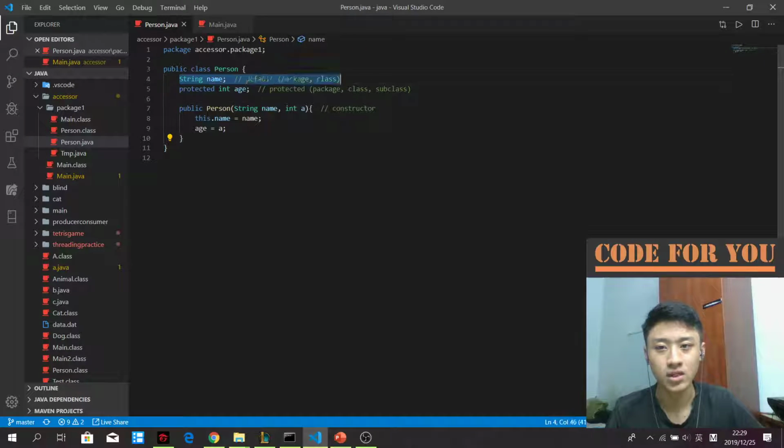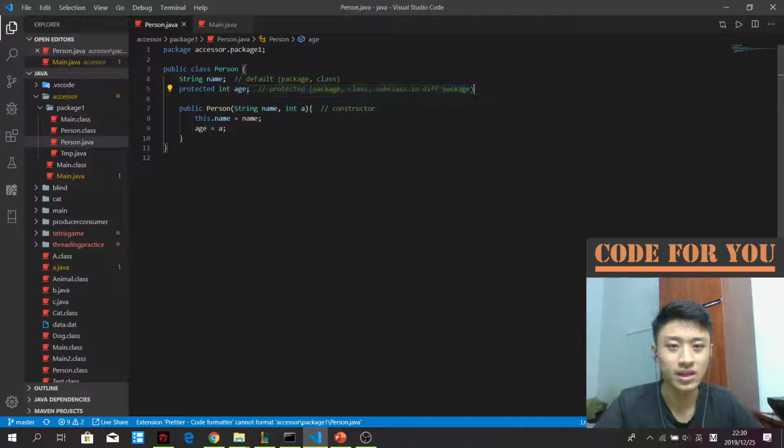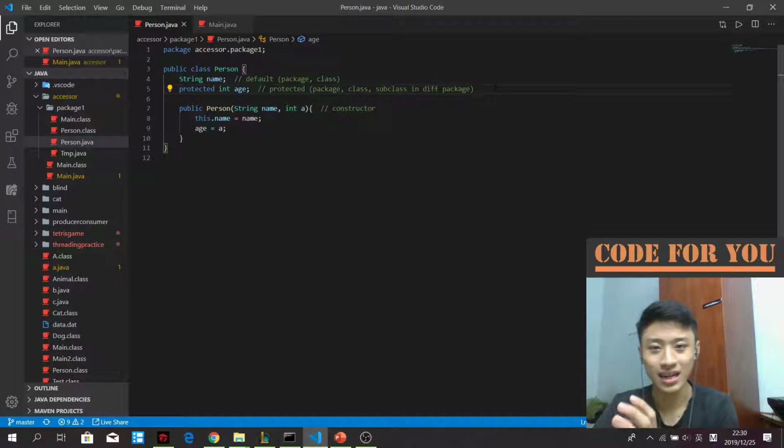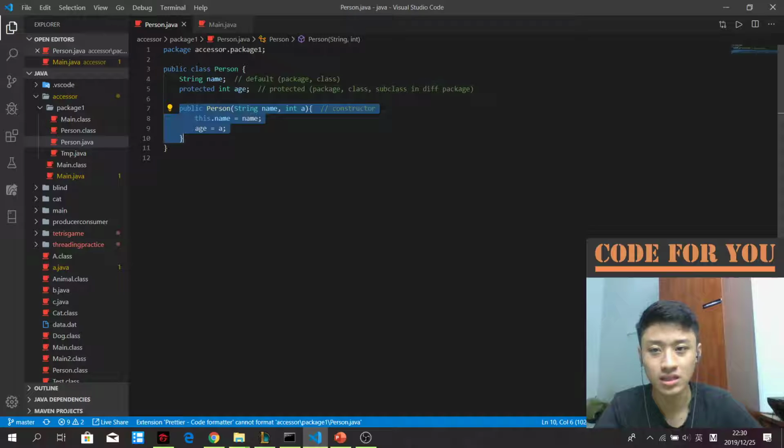For example, if you want to know the difference between default and protected: by default, if you didn't set any access modifier, you are accessible within the package or within the class itself. For protected, you are accessible in the package and class itself as well as the subclass in a different package. What it means is that protected ensures your child class can directly access the variable of the parent class. I have the constructor to set the name and age.